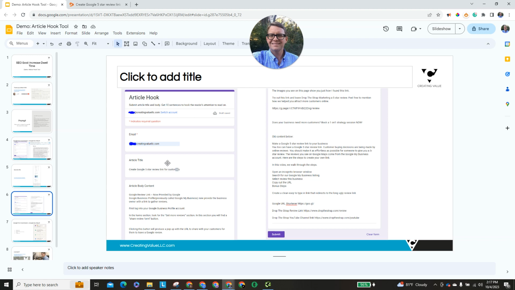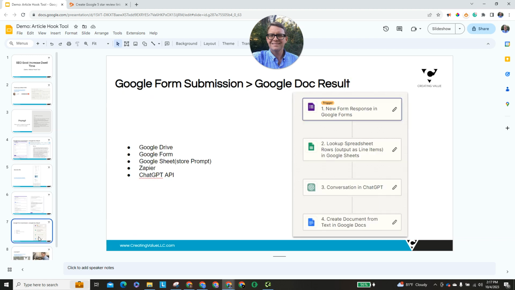I'll also point out now that there are ways to feed the URL in, but for this particular workflow and the way that our team works, it is more beneficial to feed the title and the body content in instead of just the URL.